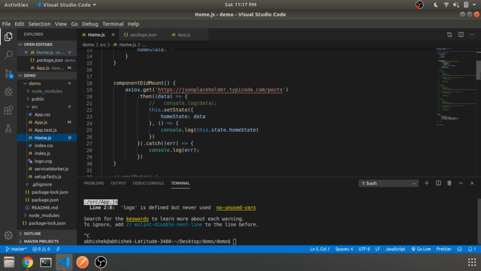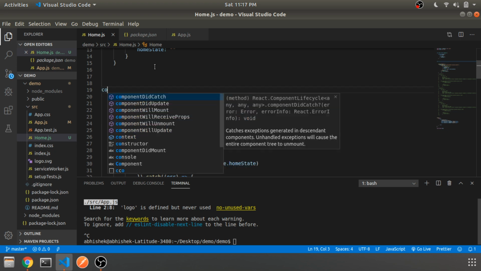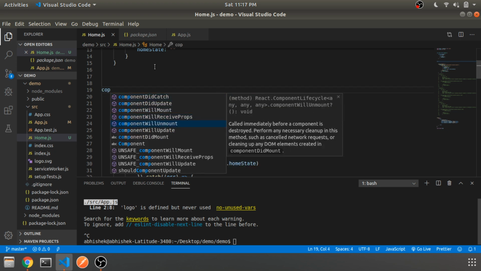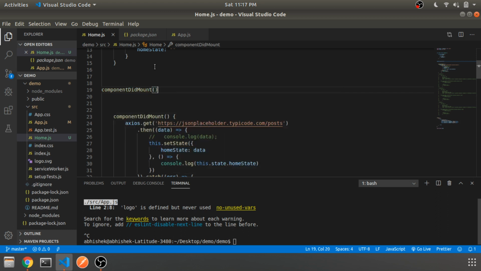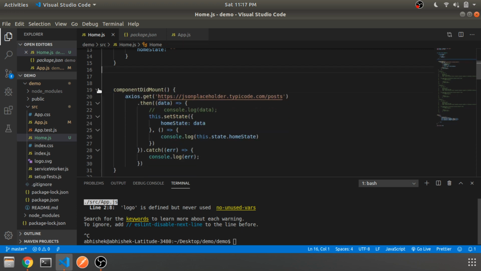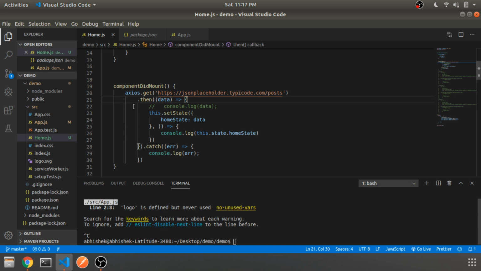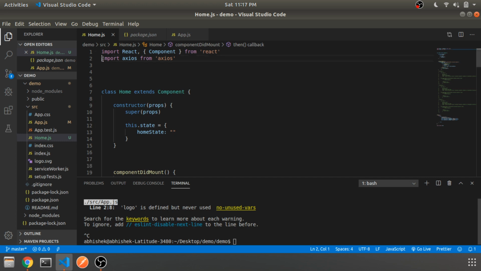So the basic approach is you can do componentDidMount over here, and within these brackets you can write the entire get request code. I'll just remove this, and this is the code for it. This will perform an entire get request. For that, you need to import Axios, right? So over here you have Axios imported. This is the way you can import it.